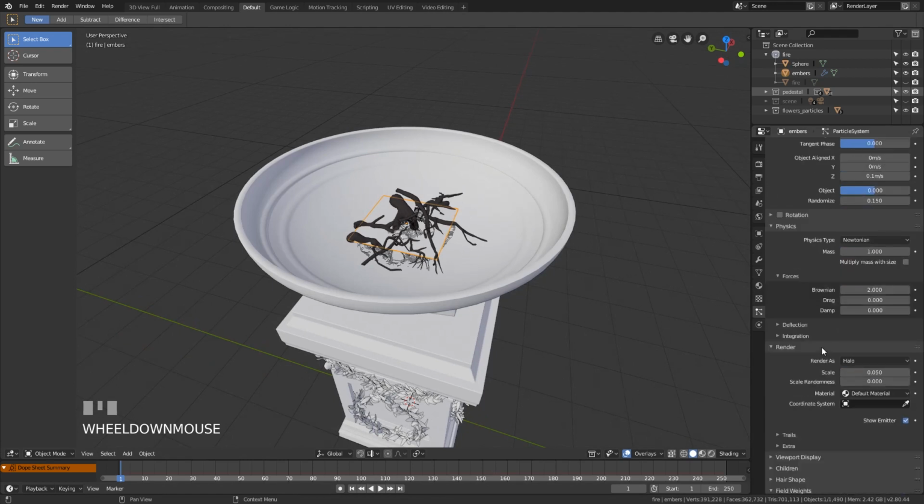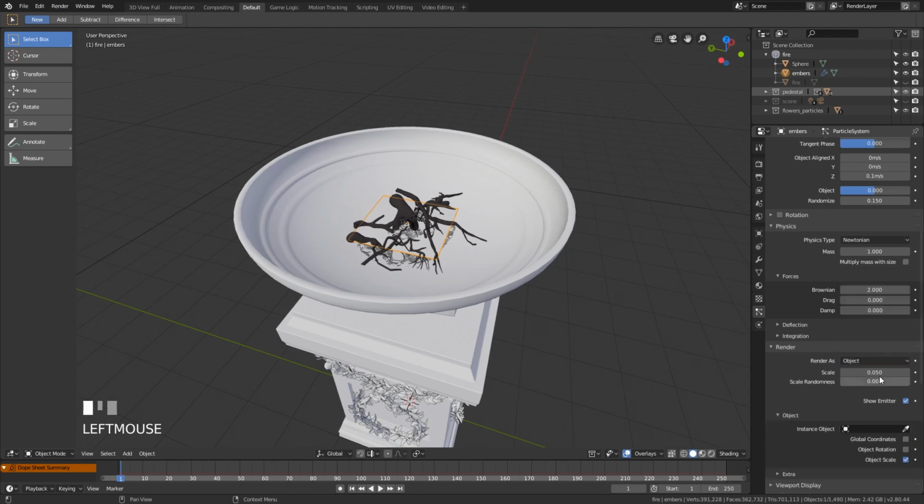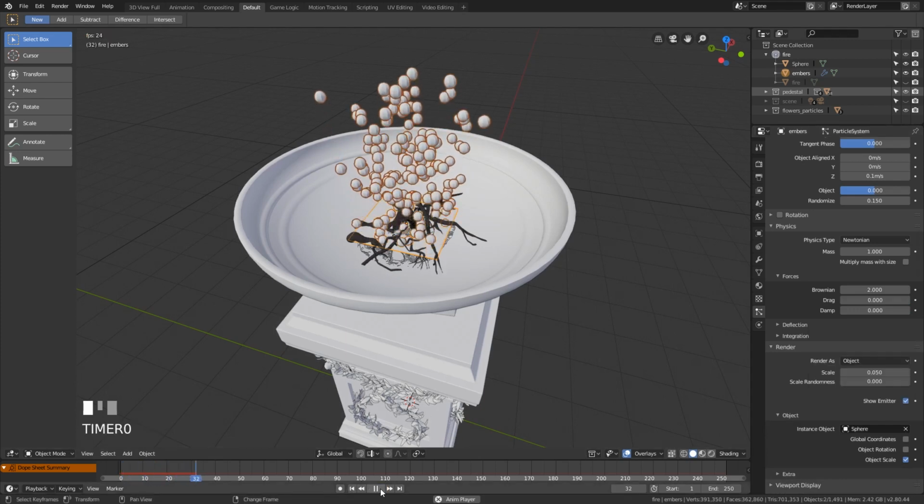Now go back to your embers plane and in the particle settings scroll to render tab. And here, instead of halo, set the render parameter to object. Then, a bit lower in the object tab section that appears, define your shape, in our case find the sphere. You can even type the name in. Now when you hit play, you can see that the plane now emits our little UV spheres.